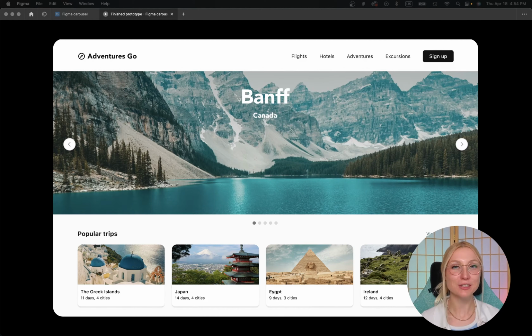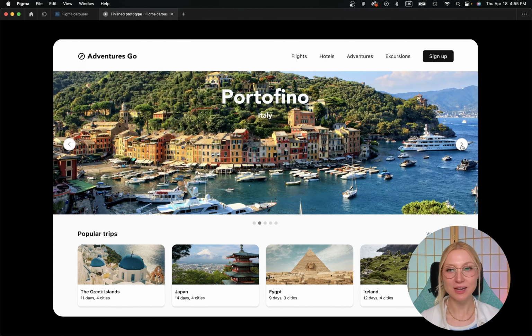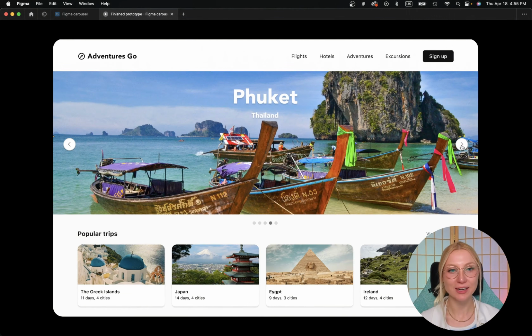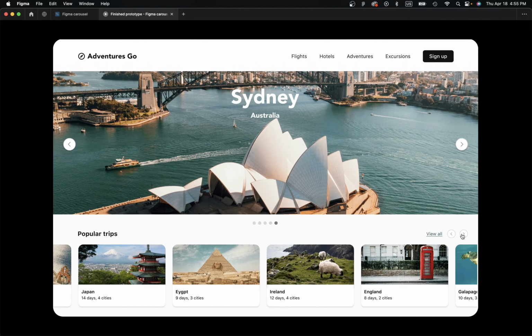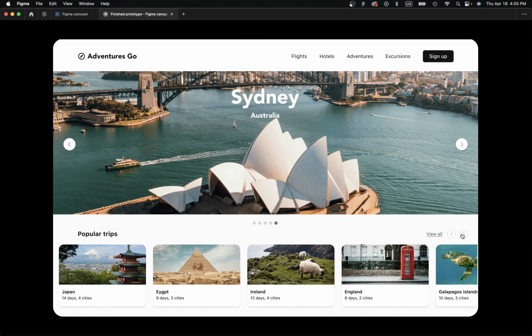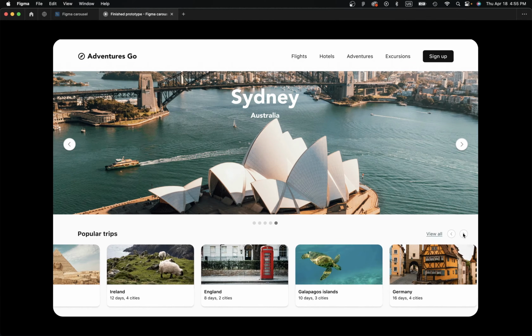Today we'll be making two button-controlled carousels. We'll have this large one here up at the top on the travel website we'll be creating, and then we also have this smaller one down below. So we're making a fade carousel and then a sliding carousel down below here. And let's get started.